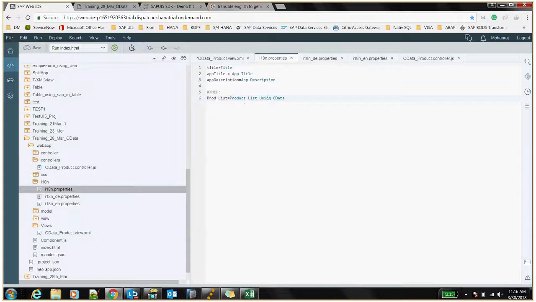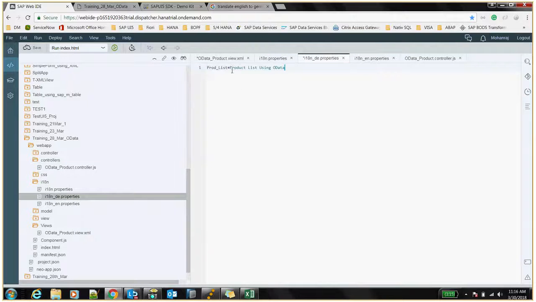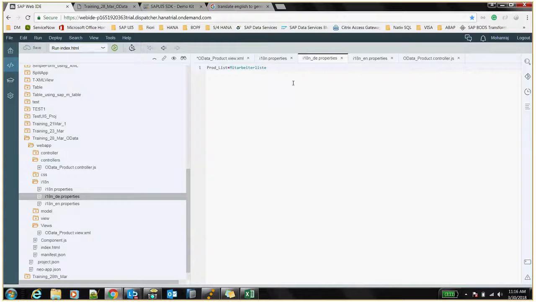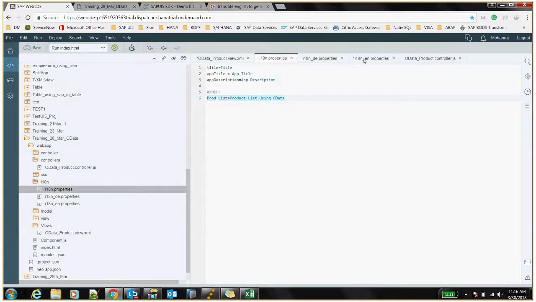Since we have to display this text in German, what I will do, I will copy this, go to de, place it here. What was our value? Okay, come back here, place it. Now whenever you say product list and whenever your browser settings are pointing to the German language, this particular text will be loaded into your view. Okay, in the same way I will define it for English as well. Okay, we have done it now. I have maintained it for only the product list heading. I will close it.